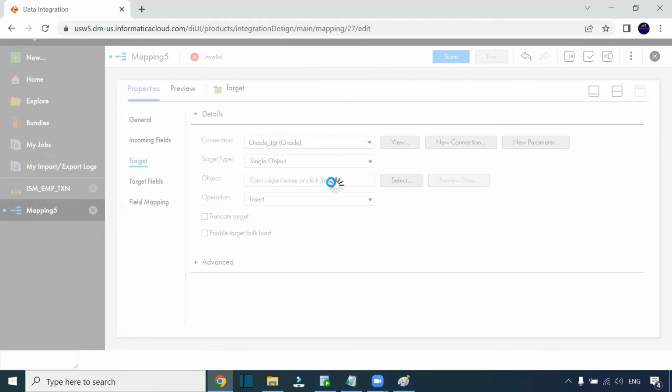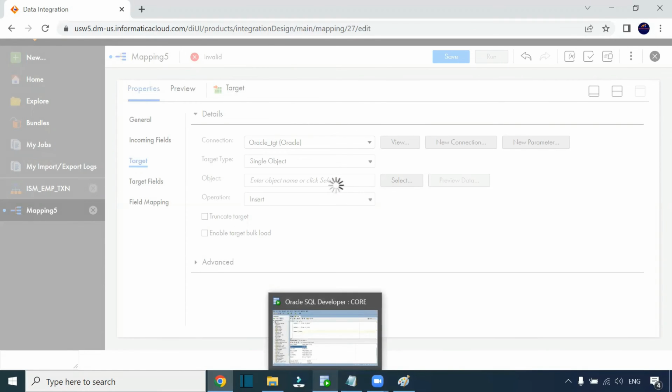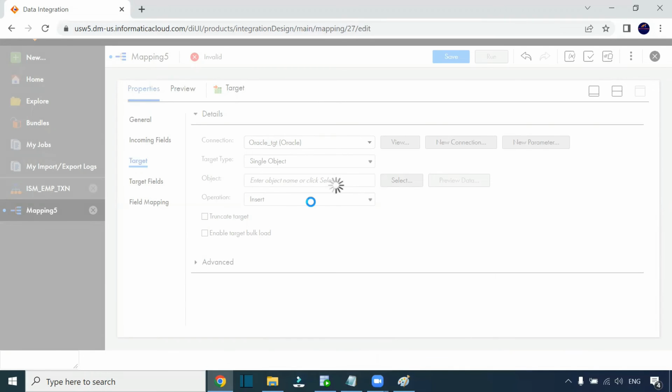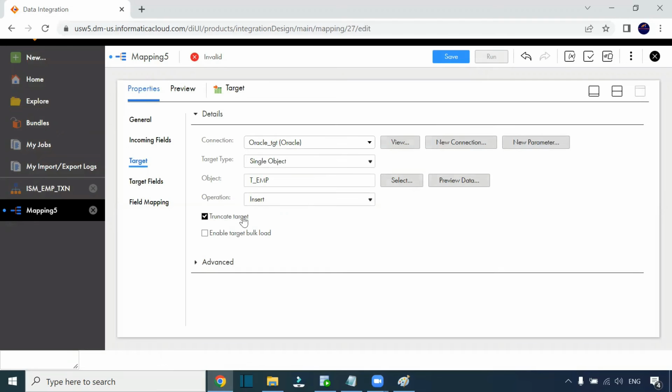So through IICS, it is trying to connect to the local database in my system, and then it is establishing the connection. If you are enabling the truncate target table option, before loading the data into the target table, it will truncate the entire data and then it will load.